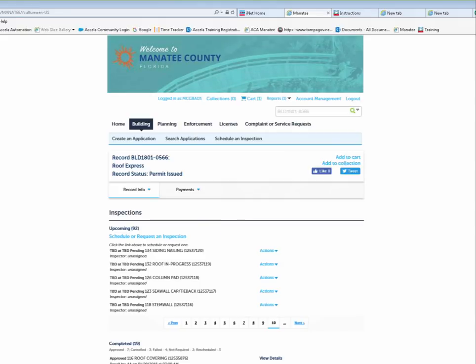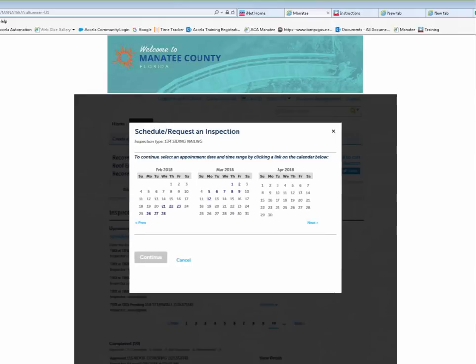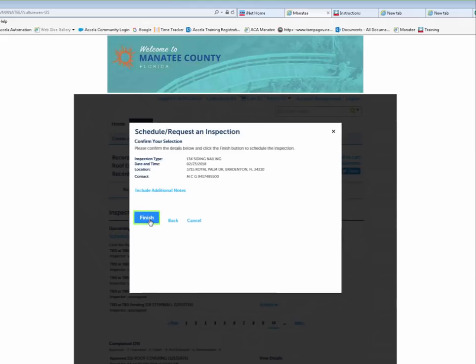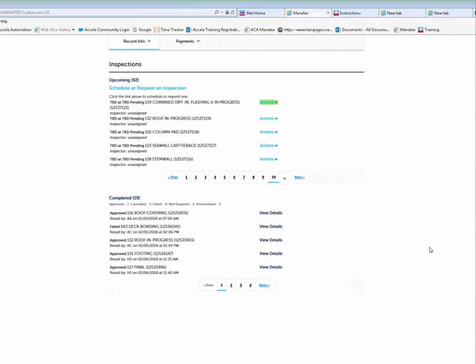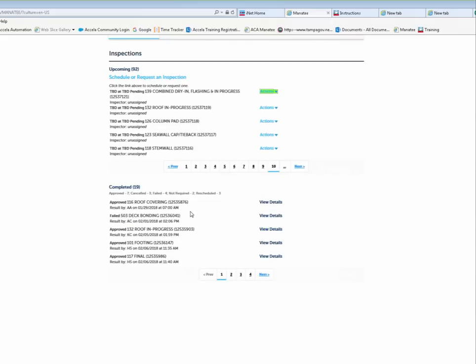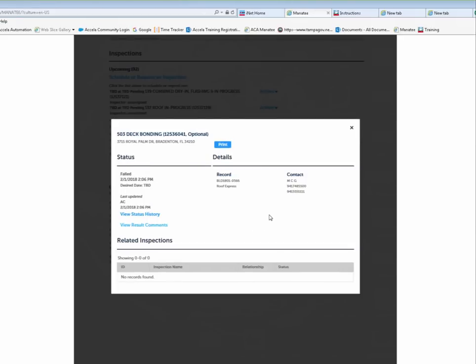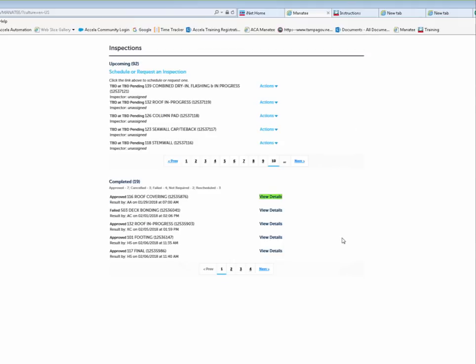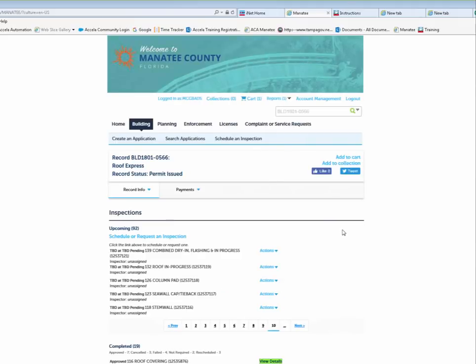If you would like to schedule a pending inspection, you can go in and schedule it, just the same way you would schedule a new one that had not been listed yet. Completed inspections are here, and they show that they've been resulted and what the results have been. And if you view details, you will actually be able to read any comments that the inspector has left. And that's pretty much inspections. It's pretty straightforward.